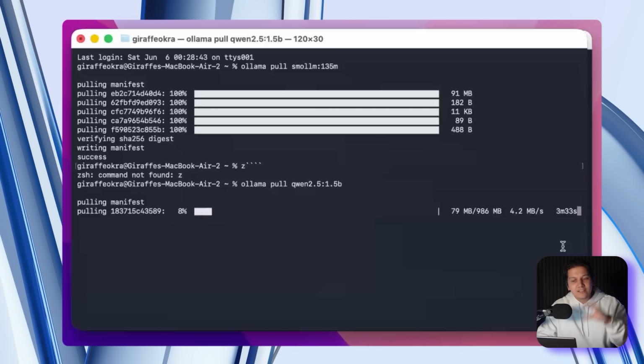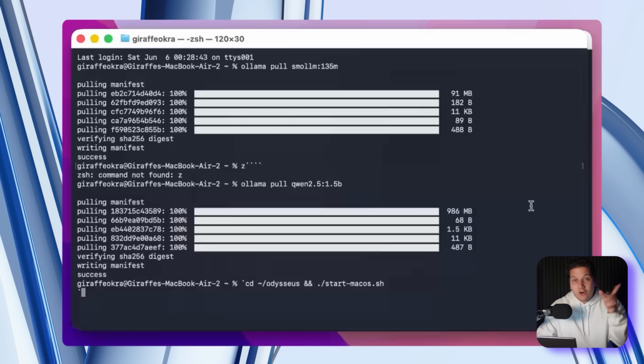It has the same license, with a smaller footprint. It's still a big step up from where we started. And then basically just pull whichever one fits. The commands are on screen right now.